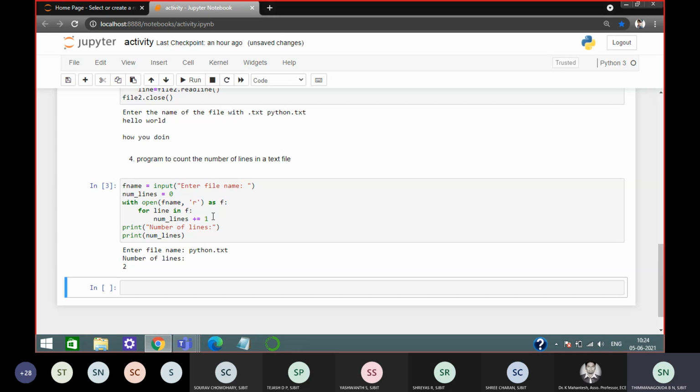Again, here I used a for loop to read each line in the file, so for line in f. I've taken count equal to 0. So the line count is incremented each time and the final count is printed. Here I'm printing the number of lines which are present in the text.